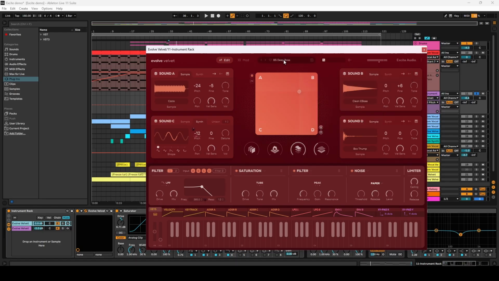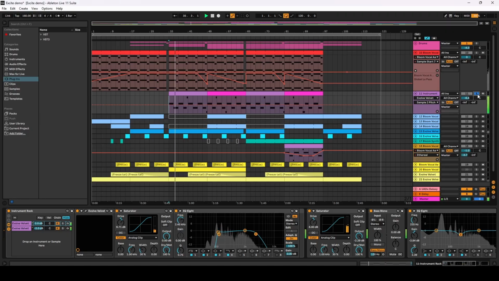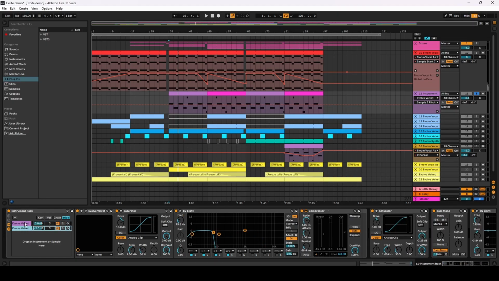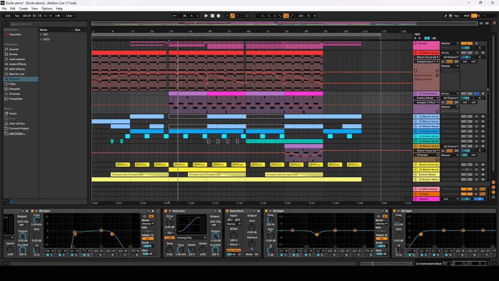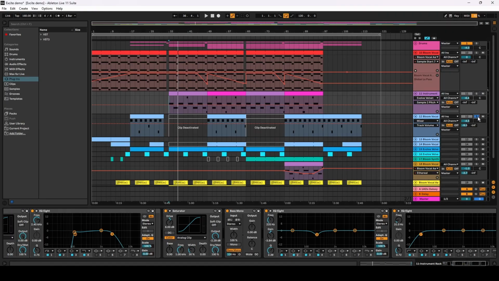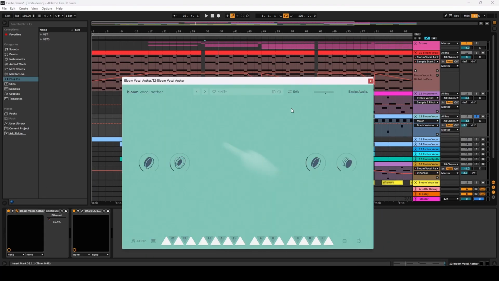So yeah, that's a really nice deep bass preset. And I've just added a few effects, isolated the sub, and then saturated it a bit, just to make it a bit beefier. Now the main vocal chops were again done in Vocal Aether.